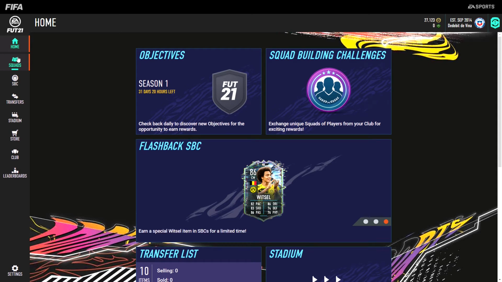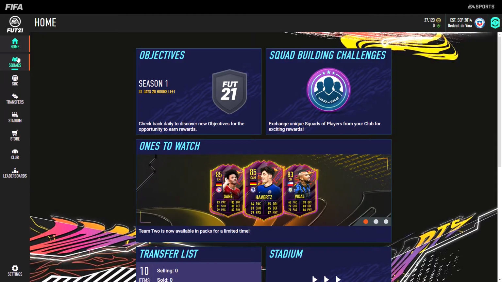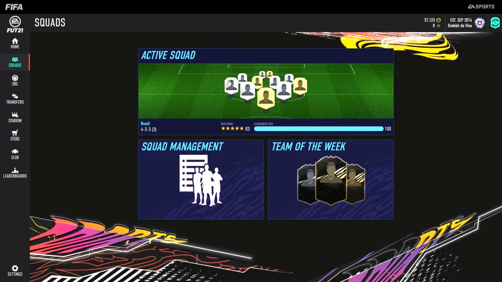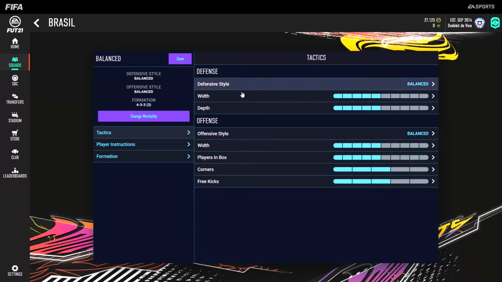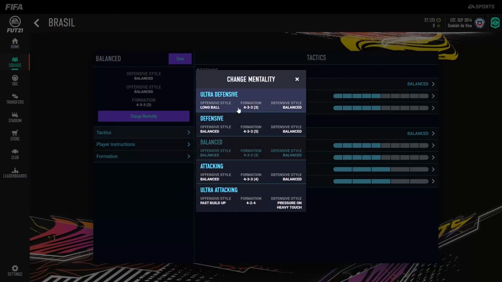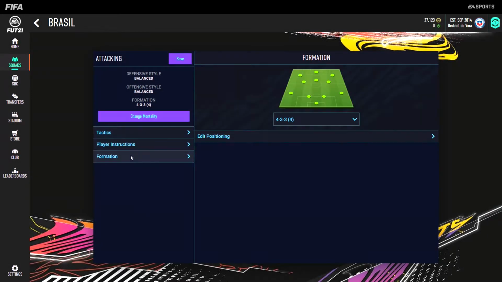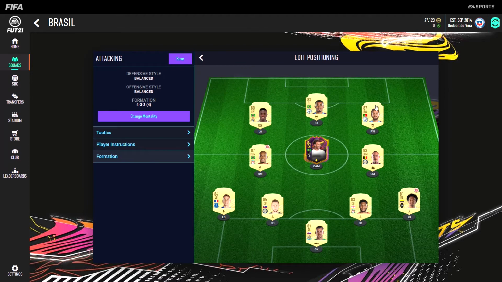Hi guys, today I'm going to be showing you how to set up a custom tactic on the web app. So first of all, we're going to need to go into squads, active squad and tactics. So in here you can see the 5 tactics that you can change in game on the D-pad. So let's click on attacking for this one, edit positioning, and I want Bernardo Silva to be playing CAM.